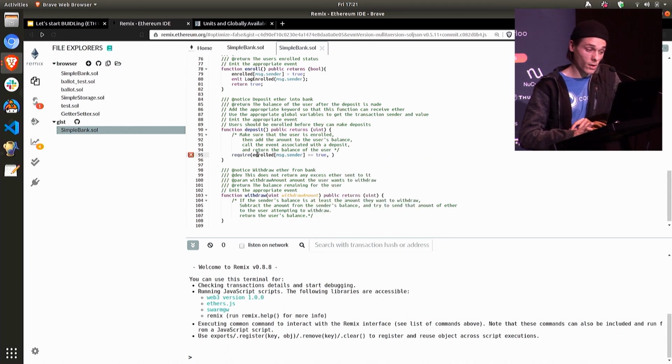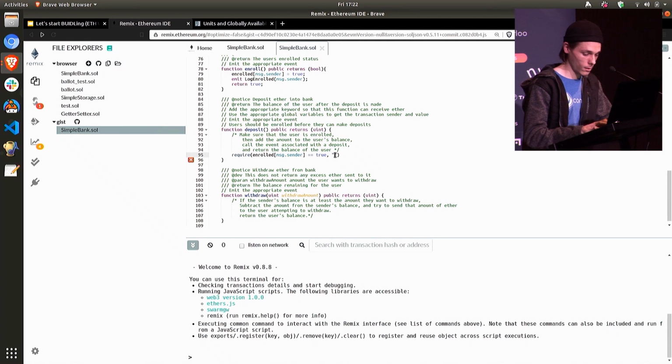So this condition is going to be evaluated. And if it's true, it will proceed. If the condition is not true, so if the sender is not actually enrolled in this bank, the transaction will revert, it won't continue executing, and the transaction will fail. We can actually send a second parameter to this require statement, which is just going to be the error statement that is logged when the transaction fails. So we can say something like sender should be enrolled.